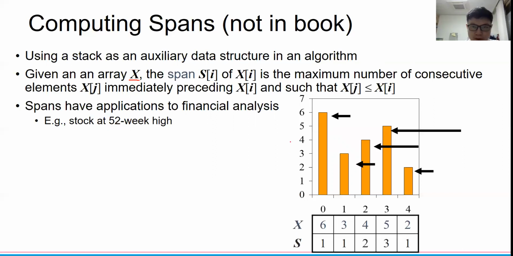Now, we have the span Si. This is S, and then Xi, this is the X. So X means this is the value of the stock. Yeah, this is just a number. We have 6, 3, and then 4, and then 5, and 2.